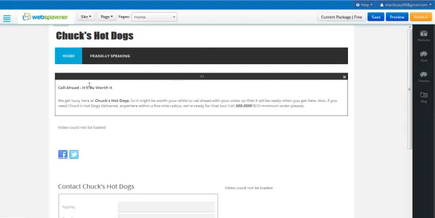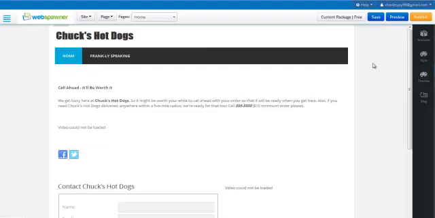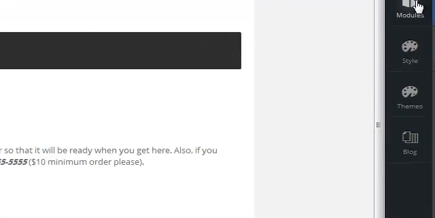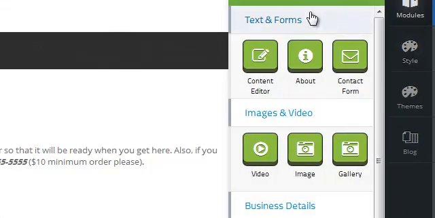We're going to put this back to a column. We're going to put this on the left hand side right here, and the image is going to be right here on the right hand side. How do we get to the images and how do we drag the icon onto the page? Click Modules. You see Text and Forms here. We go down to Images and Video right below it. You see the image icon, and you're going to drag it onto the page.